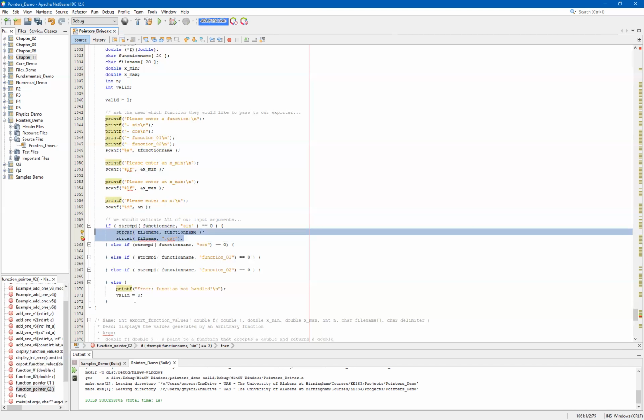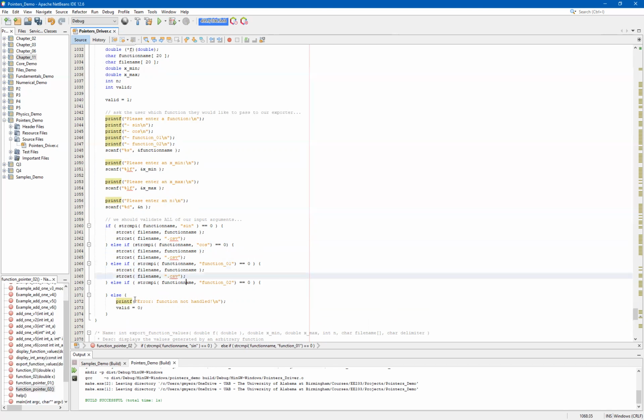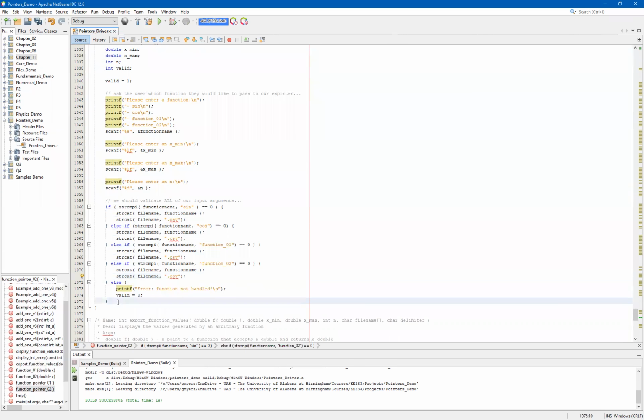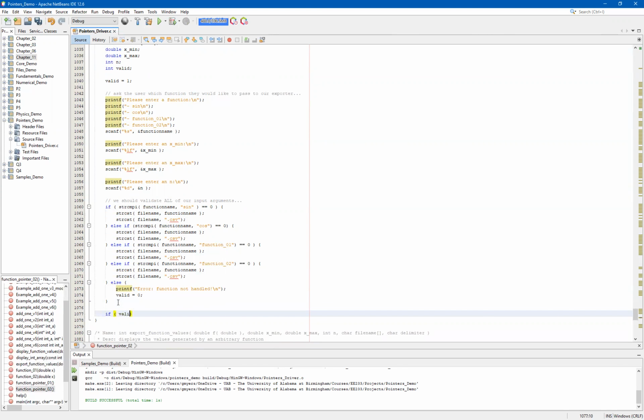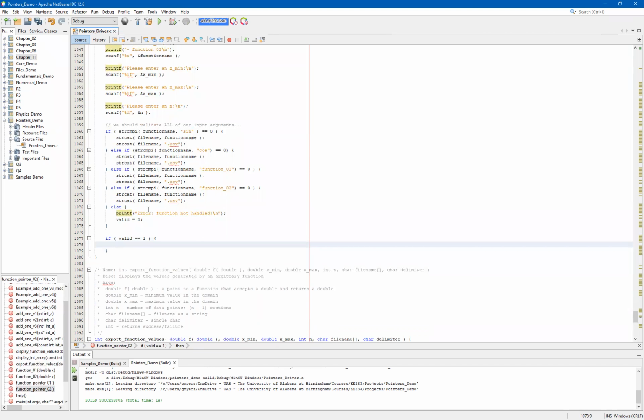And so we can repeat this for any of the options that we wish to handle. And what this does is allow for us to have a more streamlined, more consistent approach of setting our output file name and make it relate to the function. So the idea is that our output for sine should be sine.csv. The output for cosine should be cosine.csv. The output for function_01 should be function_01.csv, and so on. Now what we want to do is we simply have an if statement that says if valid is equal to 1 or true, then we make one call, regardless of whichever function was called, to our export.